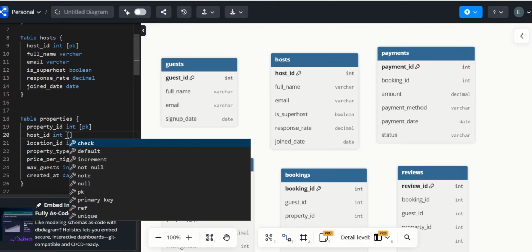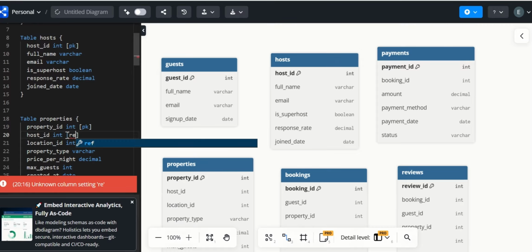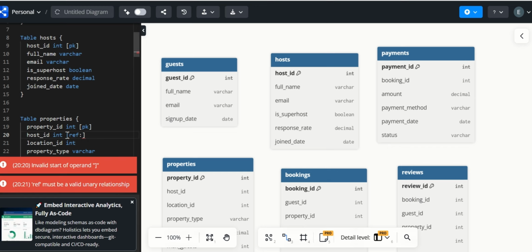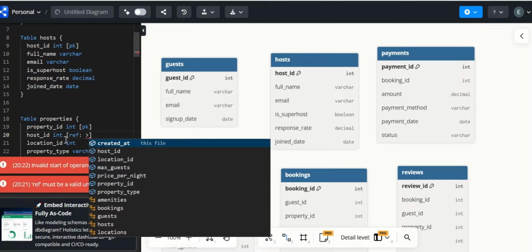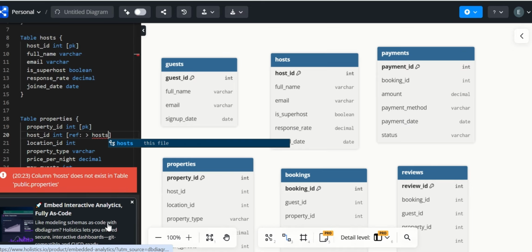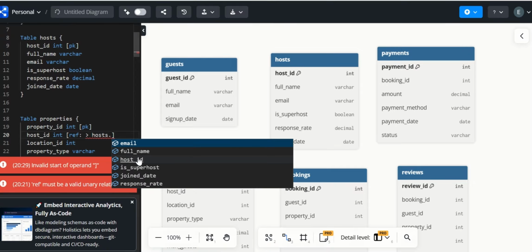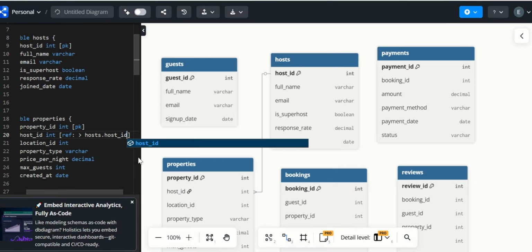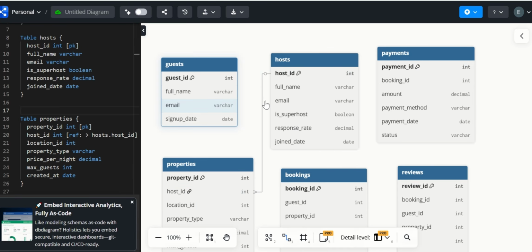For the foreign key, we're just going to write ref. So we are referencing this with the host table, column host ID. And once you do that, a relationship will be created between the host and the property.